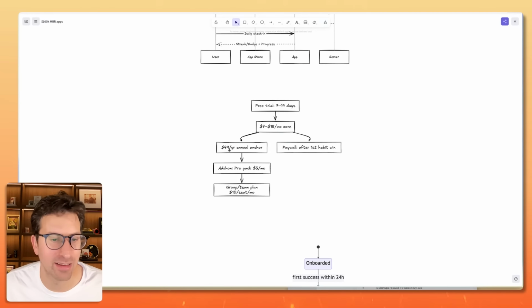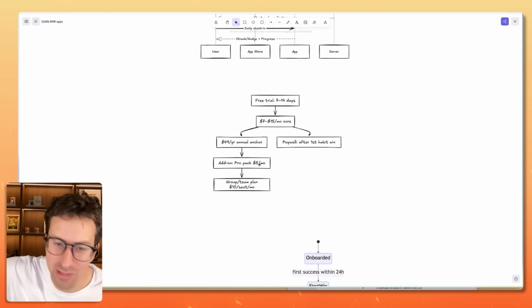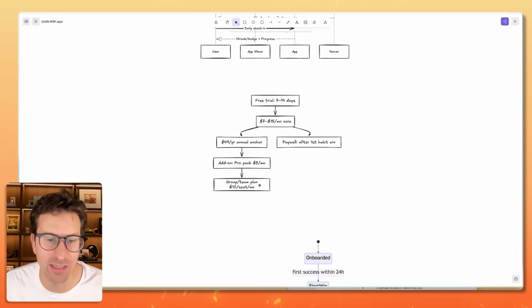Or you can do something like a $49 a year annual anchor, an add-on for a pro pack where it's like $5 a month or $10 a month. This is for your power users. You don't have to worry about this for your minimum viable product. This is post 100K a month, but something to consider.